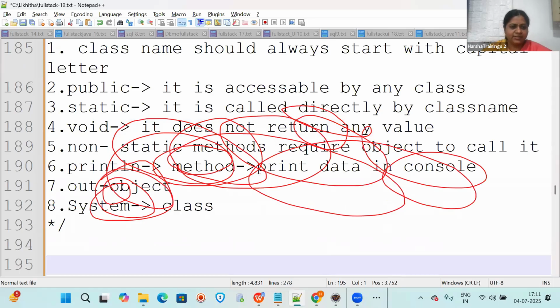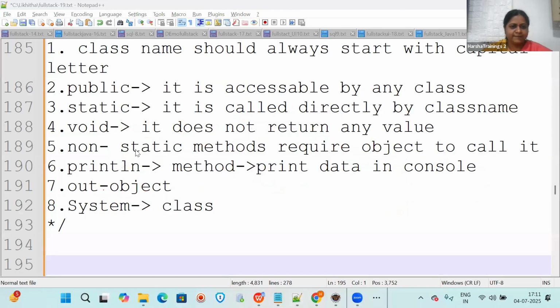Someone has written something. Can you just erase it? Okay, thank you. Okay, fine.